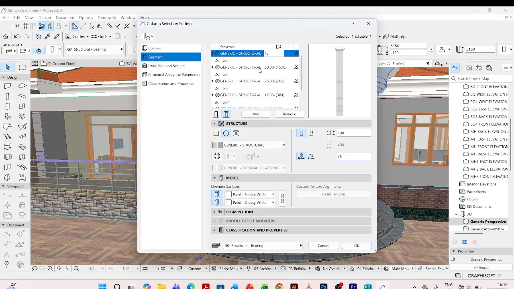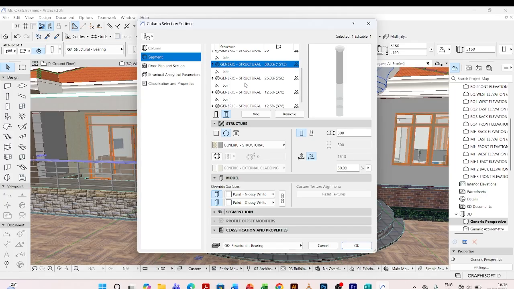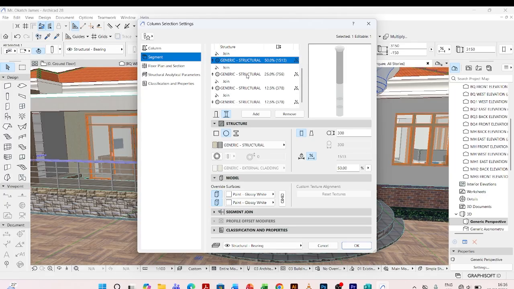Then I'm going to go to the second coping. Now for this one, it's going to be 350. Then for the height, I'll change from percentage. And I'll just put this at 50. The material, I will still leave glossy white. I'll go with that. Then the next one, this is the column. I'll first leave that. Then I'll go to the third one.